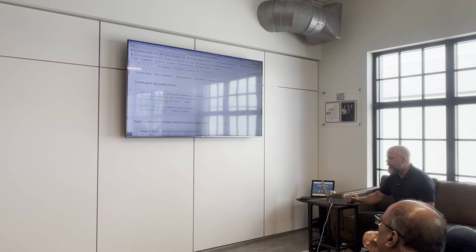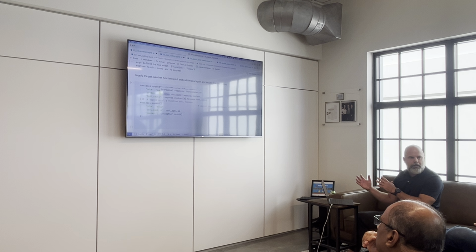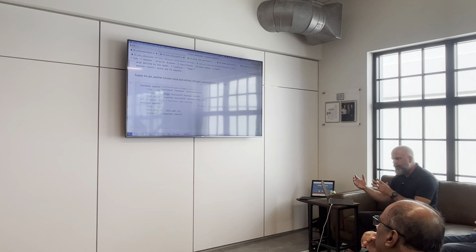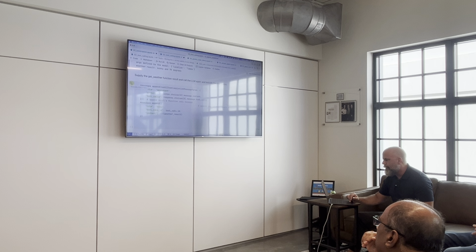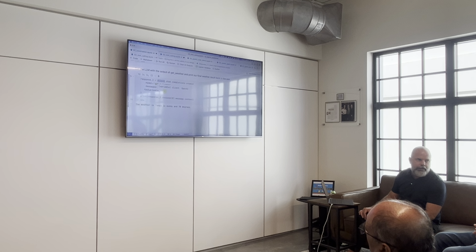Now we're going to run the local function ourselves. Again, we're running it, not the model. But we're going to save that result that we got from the function. Now we're going to call the model again with our chat history where we ask what the weather is and with the output of our getWeather function. All right, the weather in Tampa is sunny and 70 degrees. Boom.